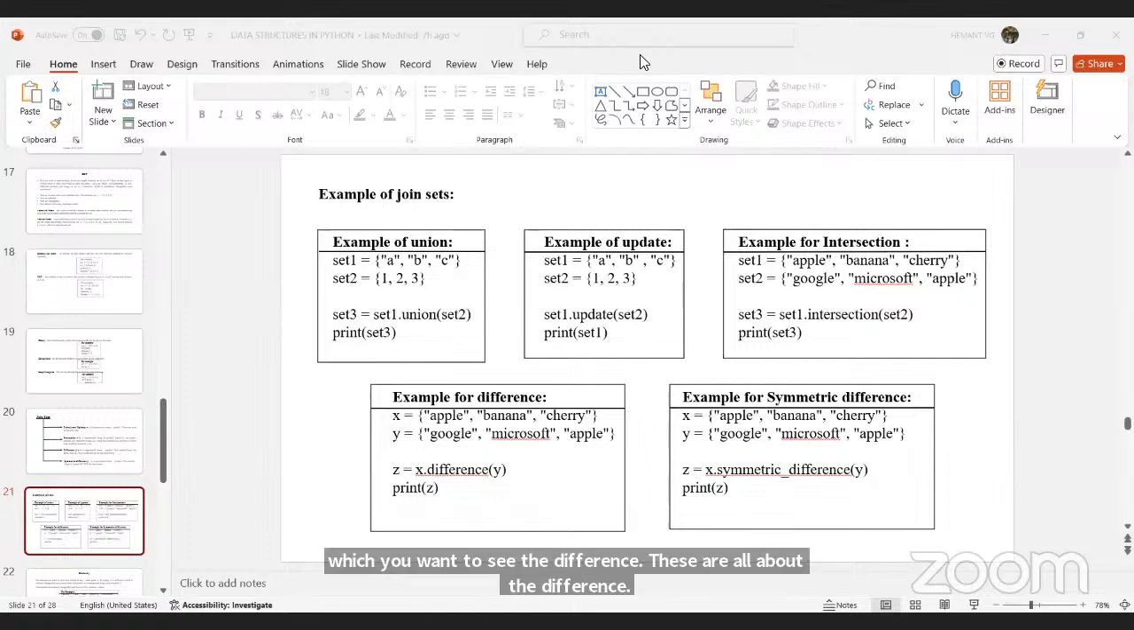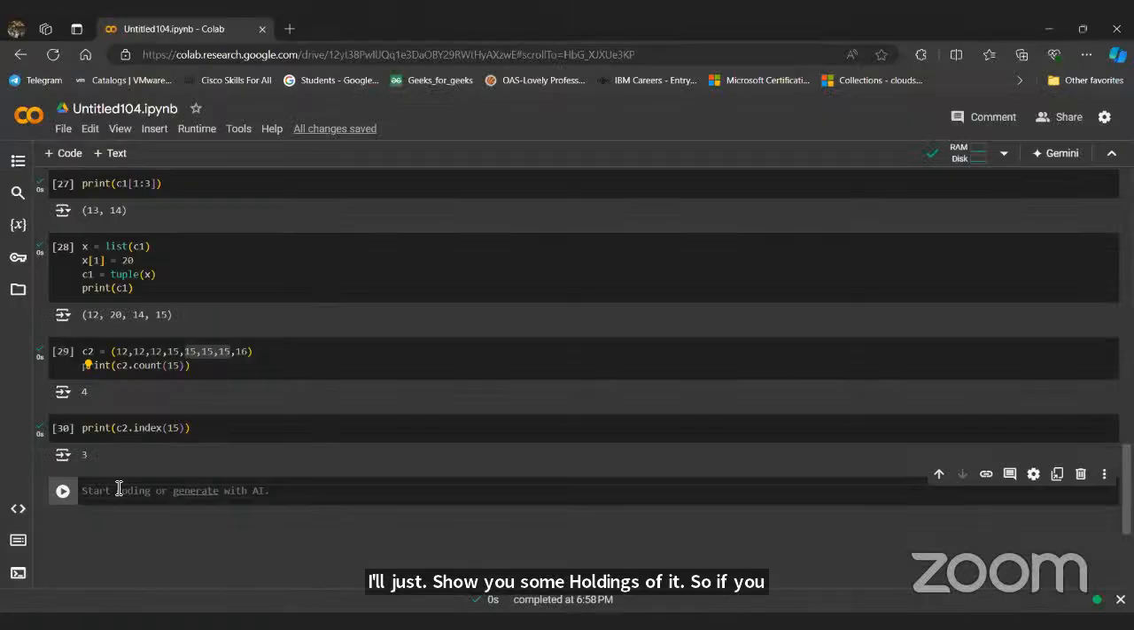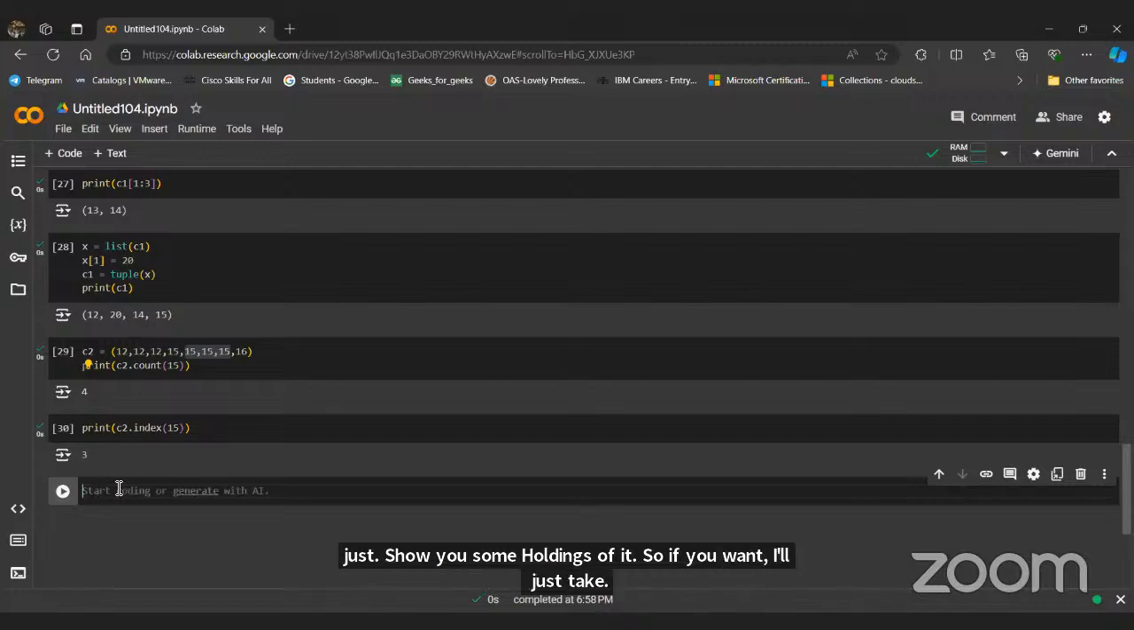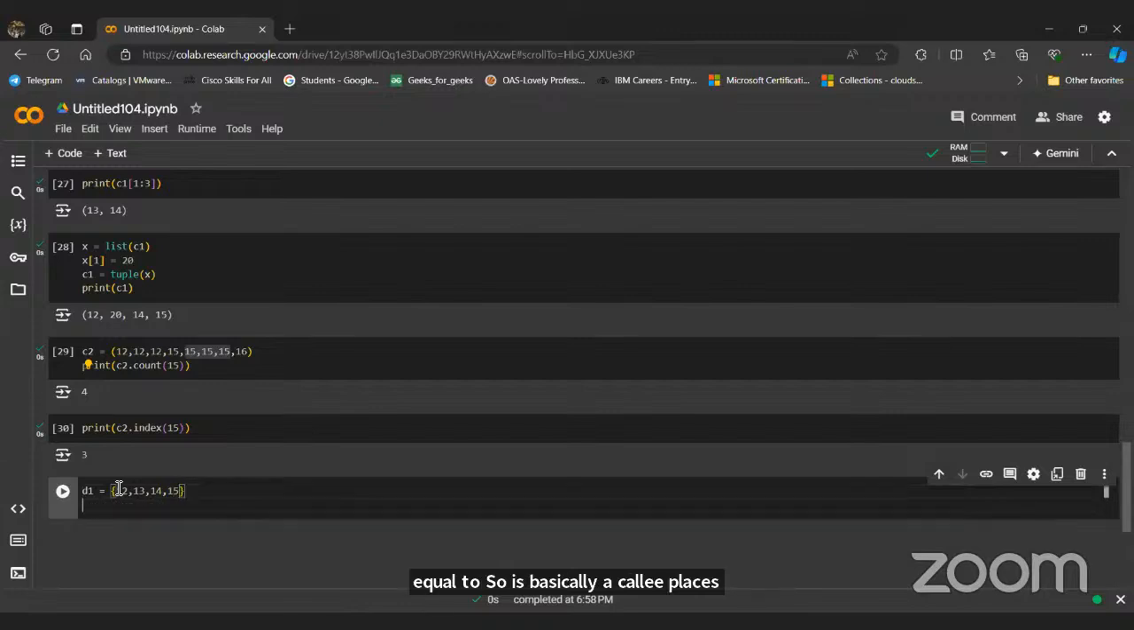I'll just show you some coding of it. I'll take set_one or some other name. I'll take d1 is equal to a set, which is basically curly braces, with 13, 14, 15, and then d2, I'll take 16, and then 15, 17, and then 18.